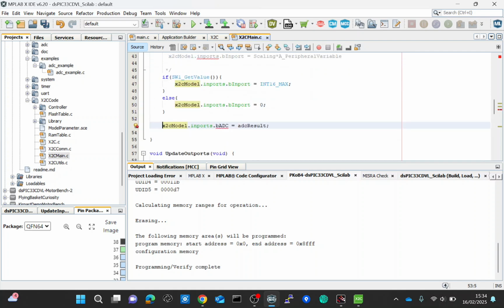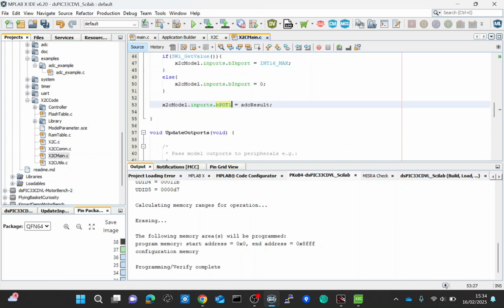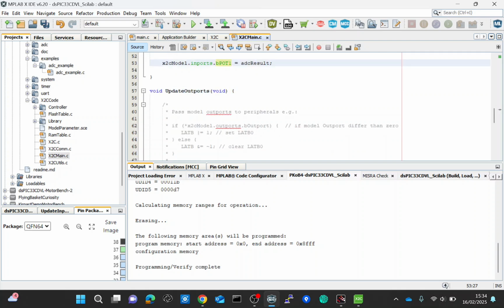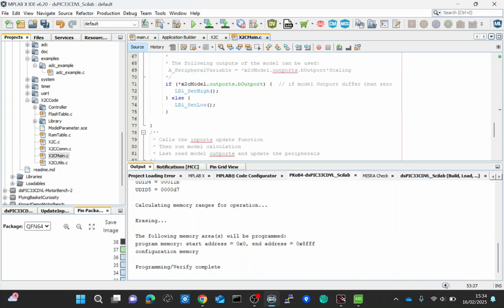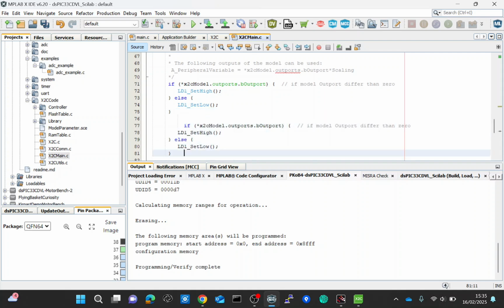So one is the X2C model input that will be saved in the pot out input, and we'll save the value of ADC result directly. While for the output, we'll want to have the LED2. For the LED2, we also have to enable it as an output in MCC, which if you didn't do, I suggest you do it directly there. After having that, we can use it, and we can basically set high or low the value of LED2 based on where the LED2 is placed in the development board.